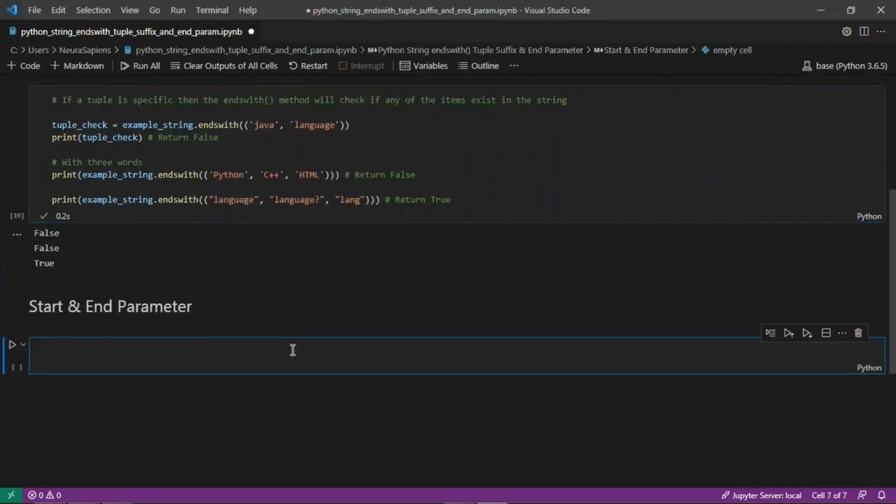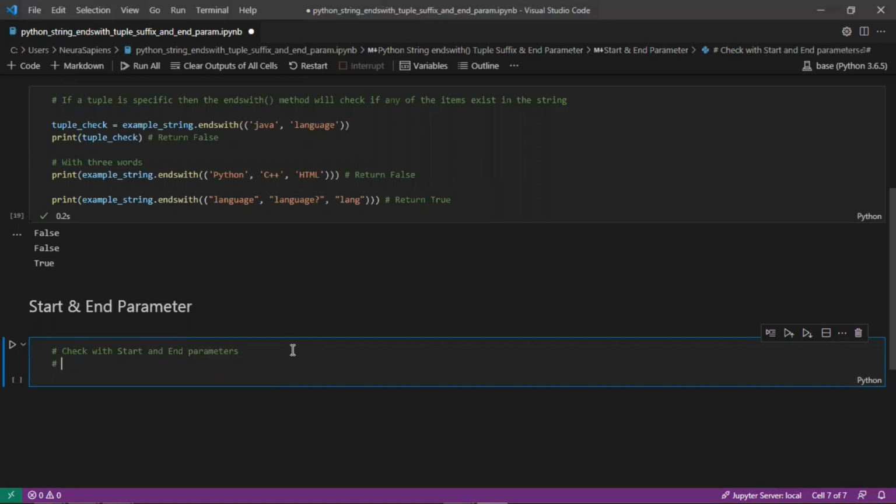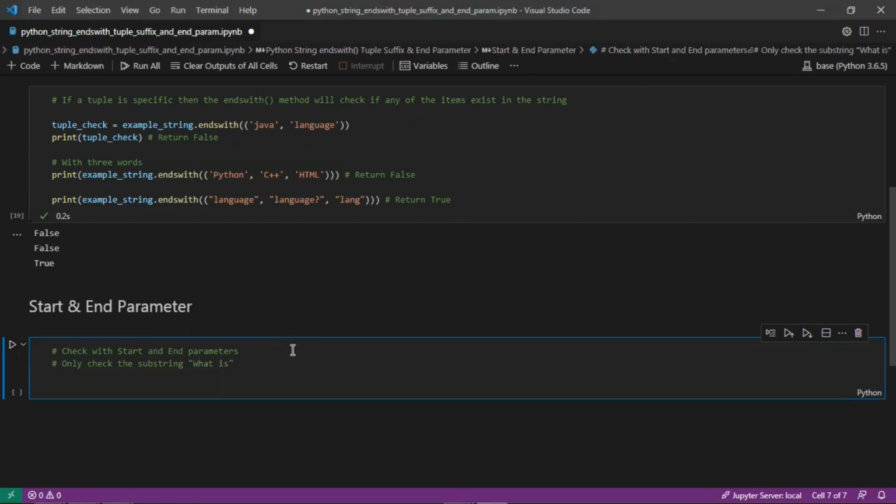Now, in addition here, there is also an end parameter. So the start parameter was specifying the beginning position. The end parameter can be used to specify the end position of the string, but not inclusive of the value. So take, for example, here we're checking with start and end parameters, and we only want to check the substring "what is".